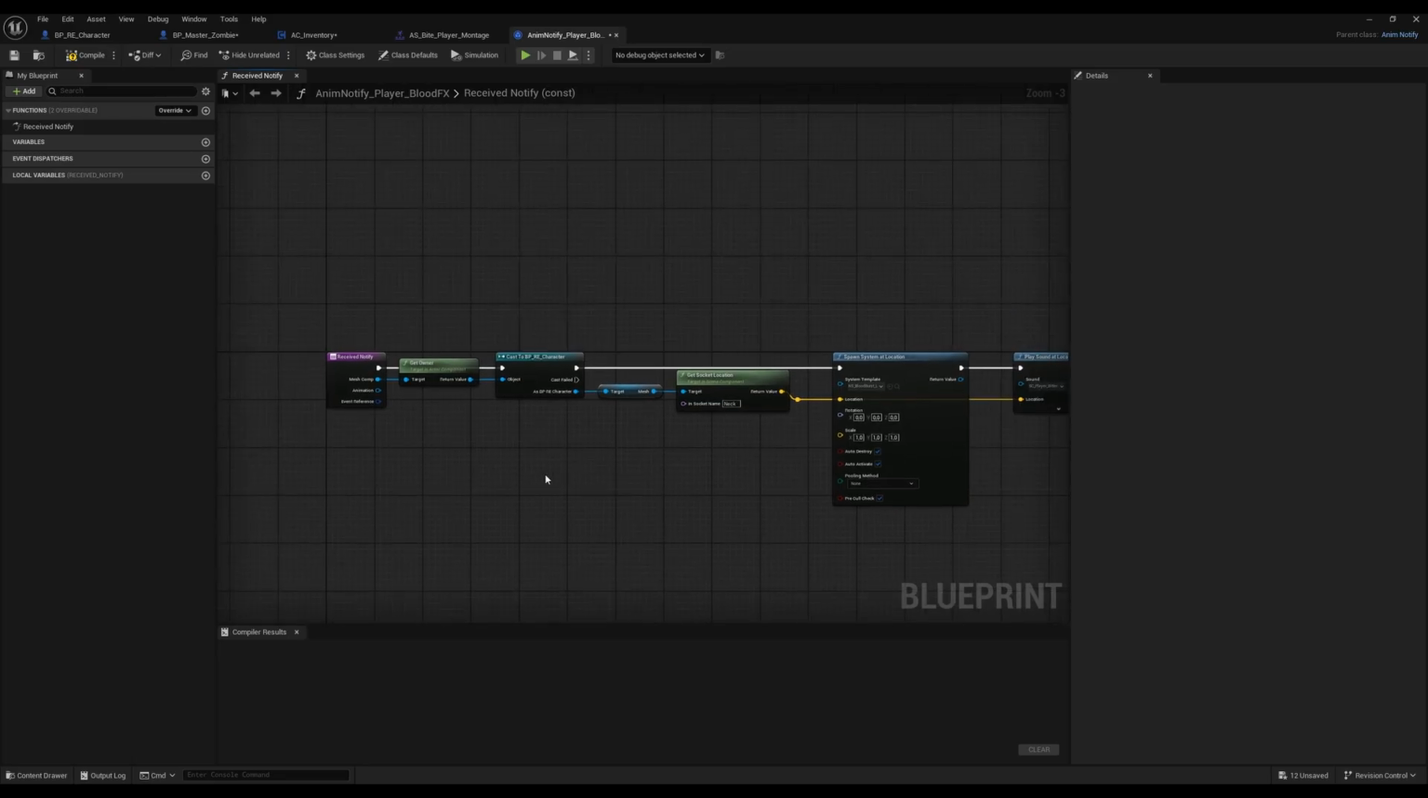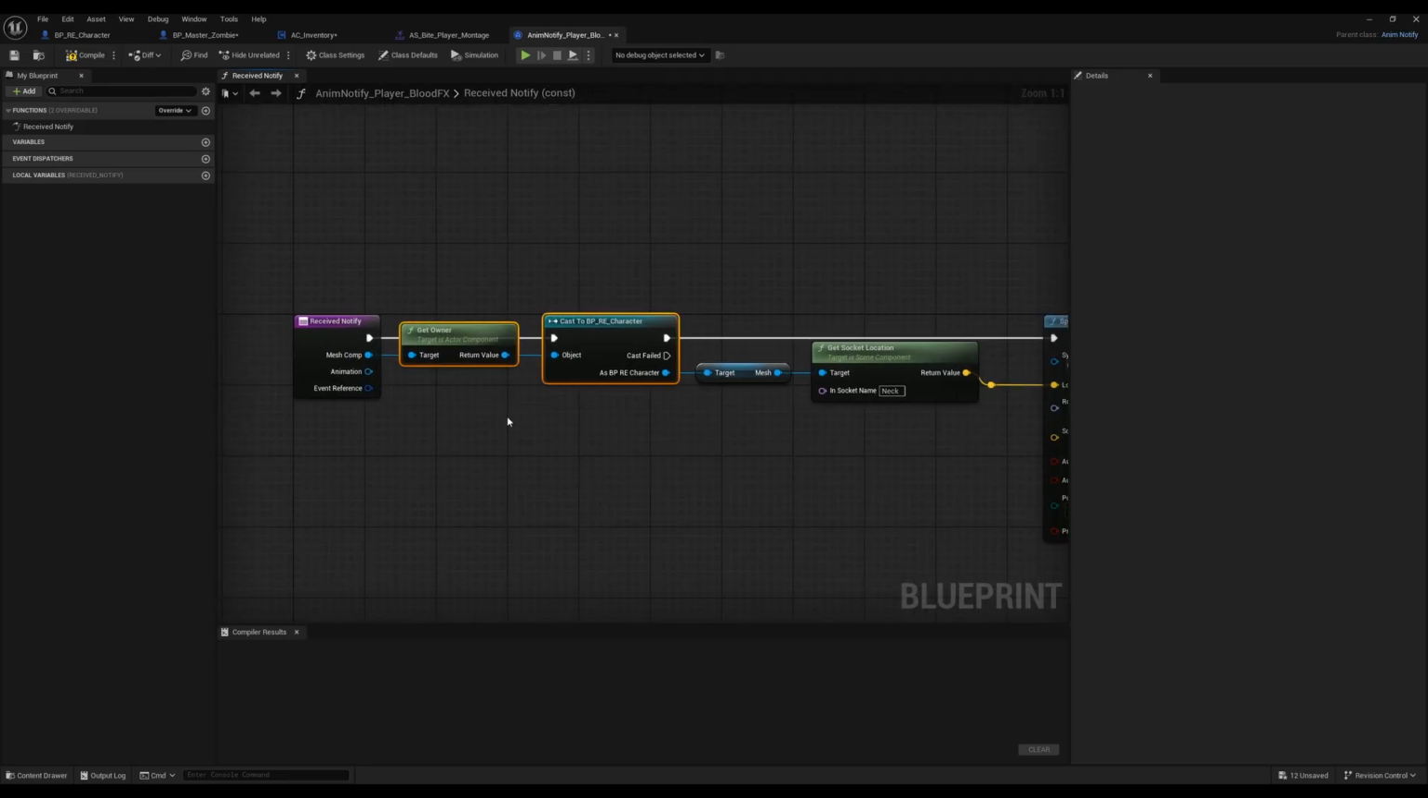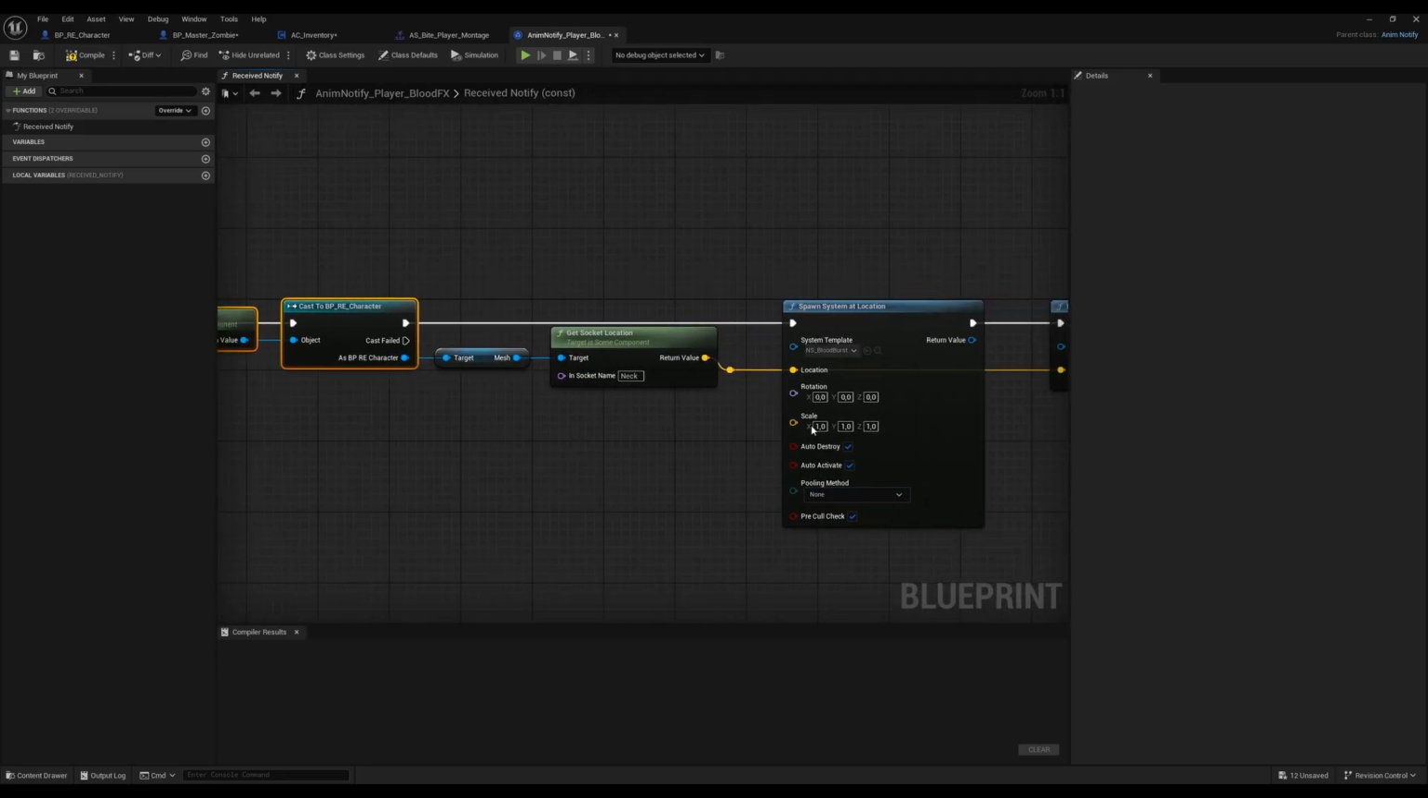Okay, so then it's the same stuff. You just get the owner, then you cast again. It's all the same stuff. In this case, we now, because we want to spawn blood, right?